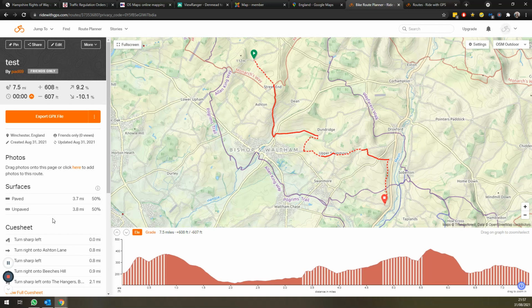Paved is very accurate, unpaved it's not so great on. Sometimes it says it's dirt and sometimes it's not, but the big thing is the paved, so you can work it out. Well, I can see with this particular route here, I'm going to spend 50% of it on the road and 50% locally off-road, which is kind of cool. You can see the steepest incline, descent and distance, and then you can export this file.